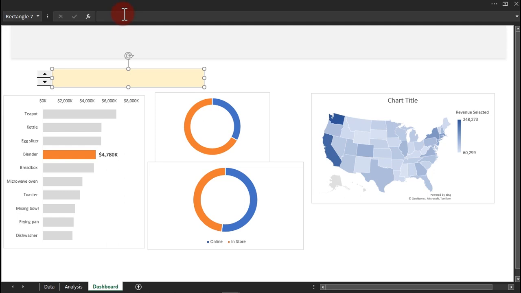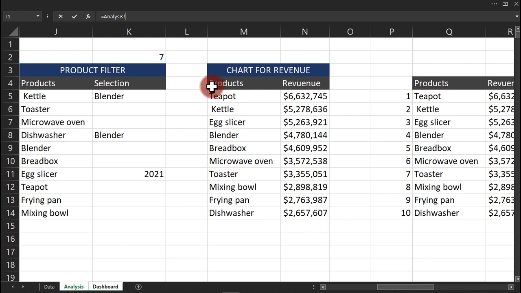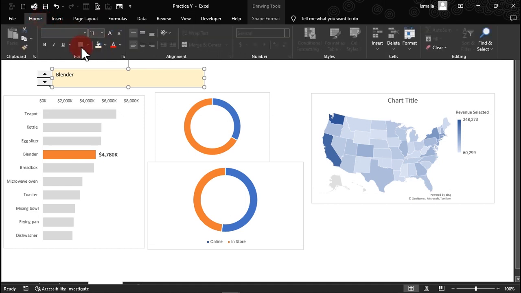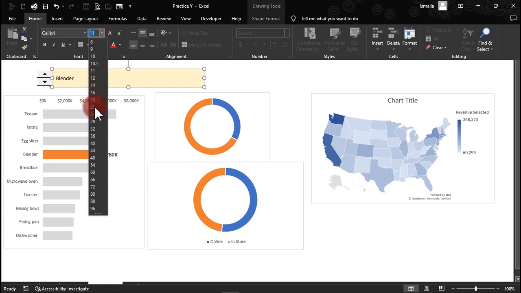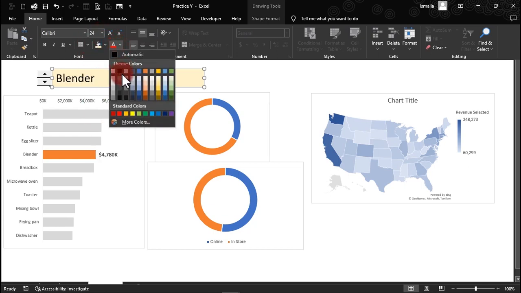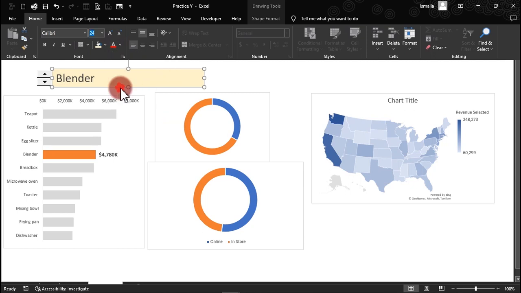So now we come right here and put our equal sign right in here. Then we go to analysis. We can go ahead and pick it up from here and hit our enter key. So for the formatting, we just have to make sure we format it. Okay, we just want to have it right here, but we want to make sure it's in the center. So we have to select this and change it to something very calm like this.